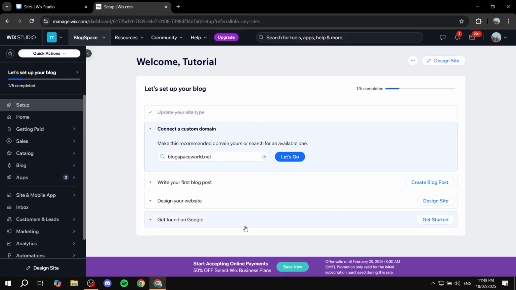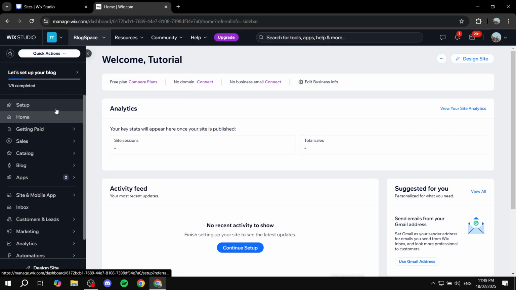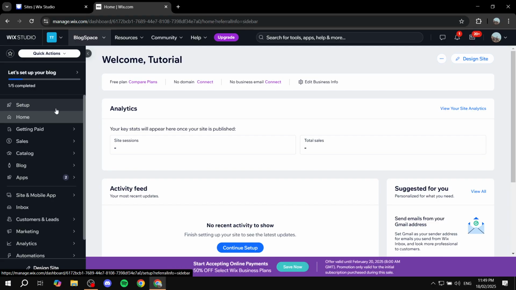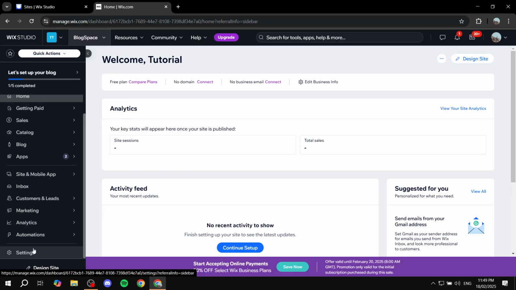So now that we're on this main dashboard, you can feel free to go ahead and set up using this startup setup. But what I usually do is a little bit different. I go with my own way. So the first thing before we even design the site itself is we want to go to this main dashboard and scroll down to the bottom until we find settings.